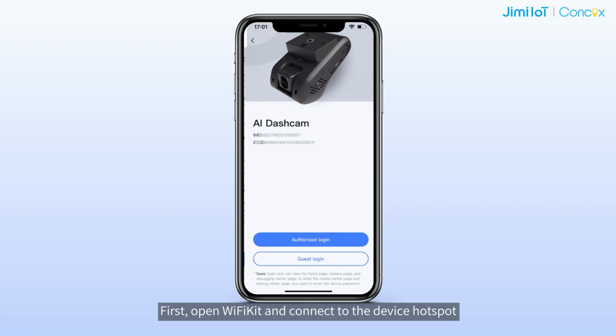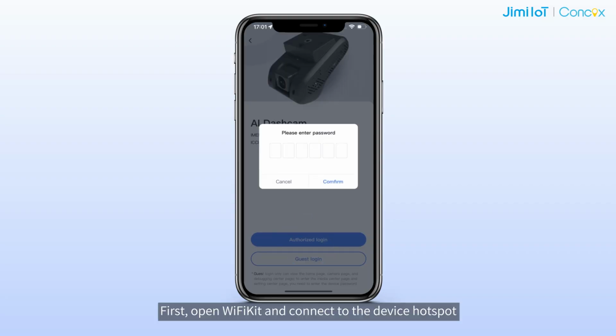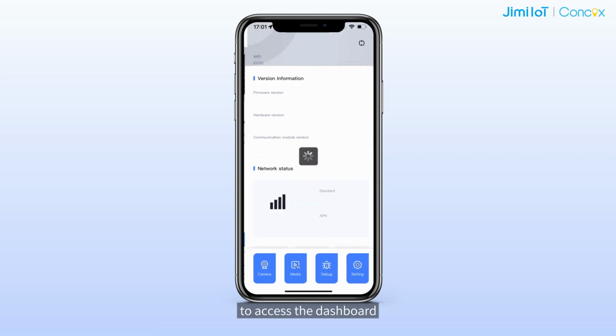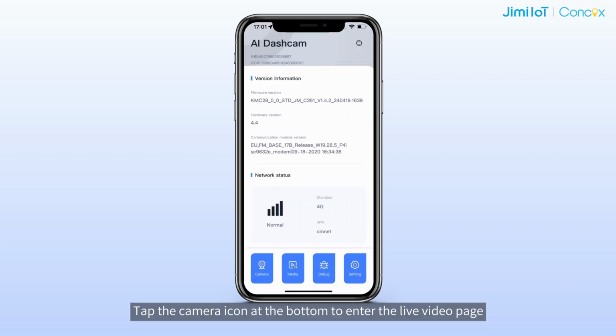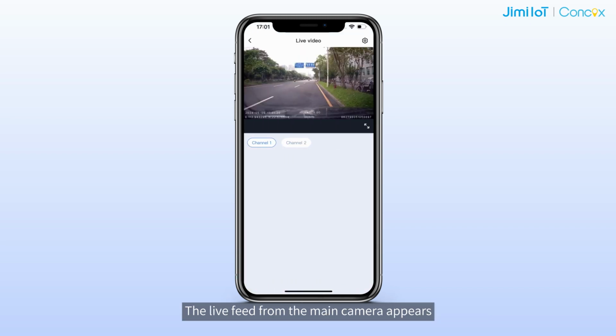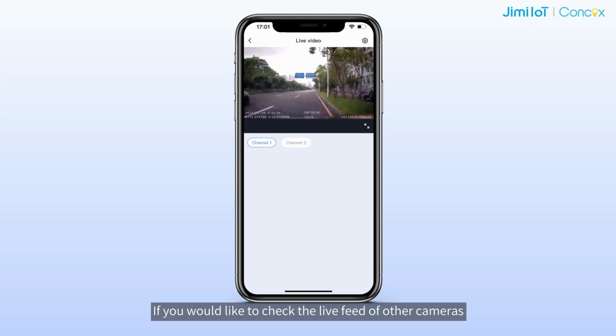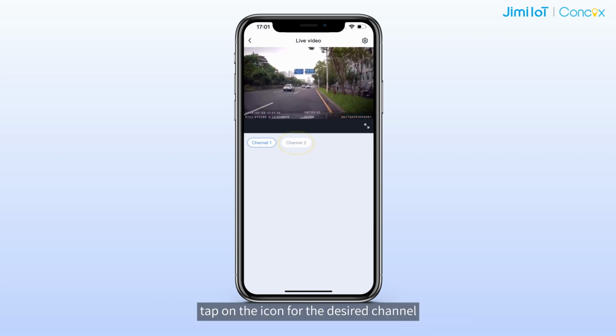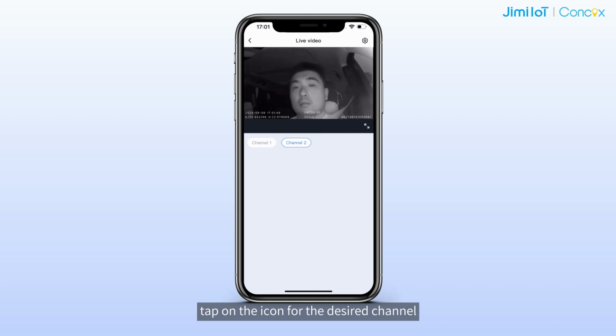First, open WiFiKit and connect to the device hotspot to access the dashboard. Tap the camera icon at the bottom to enter the live feed page. The live feed from the main camera appears. If you would like to check the live feed of other cameras, tap on the icon for the desired channel.